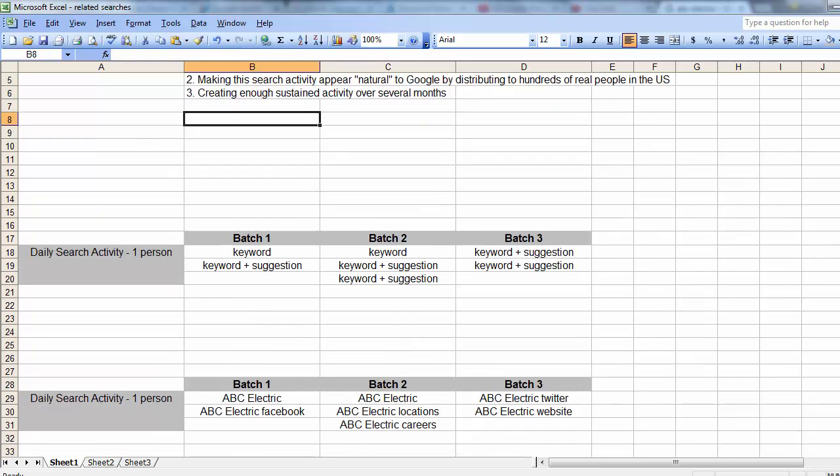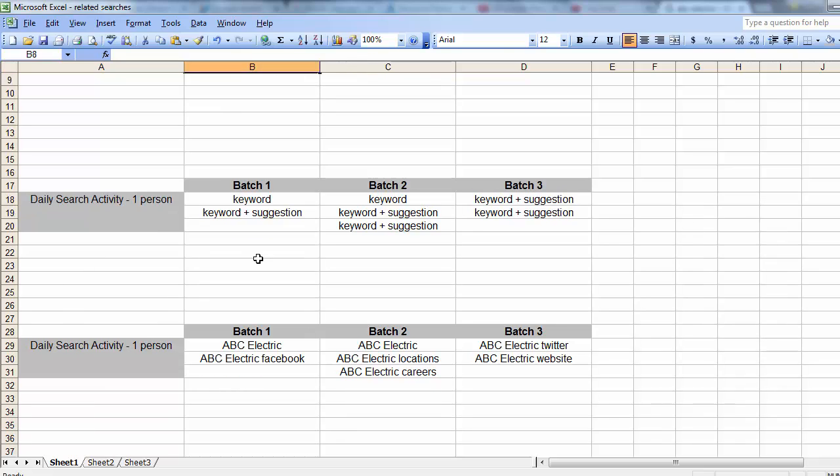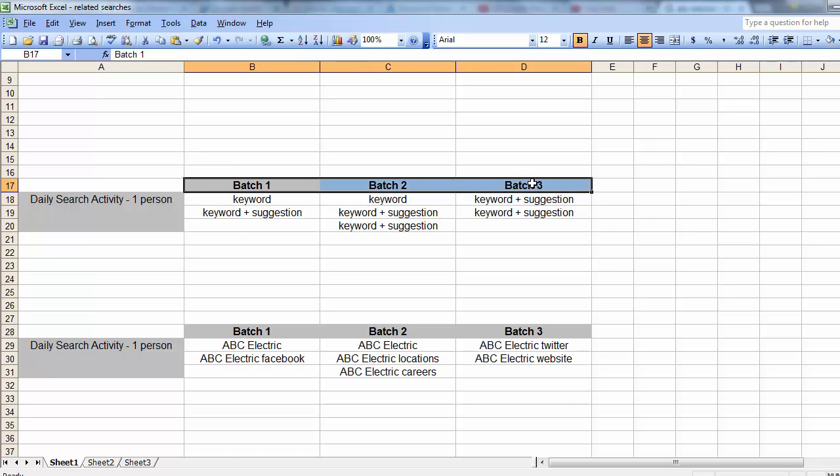Well, what we do is we use Excel to manage and send spreadsheets to all the people that we hire in our private network. And what we do is we create 3 batches. These batches are simply keyword followed by keyword plus suggestion. That's batch number 1. Batch 2 is keyword followed by a couple of keyword suggestion searches. And then batch 3 is keyword plus suggestion repeated.